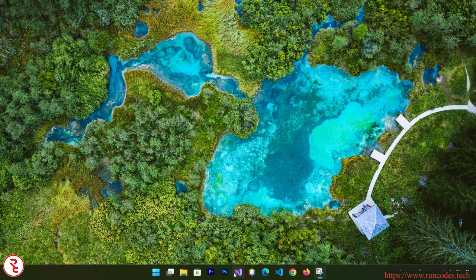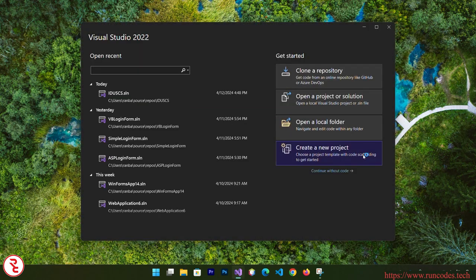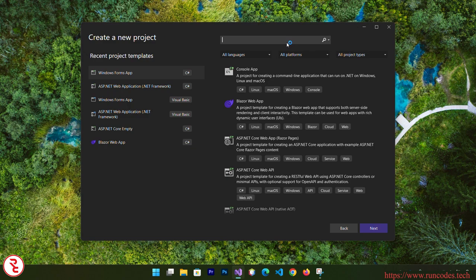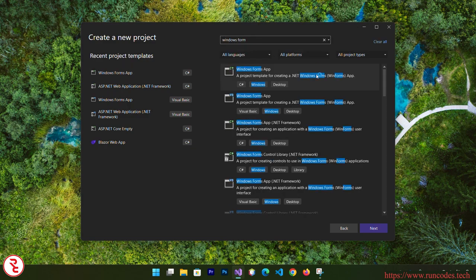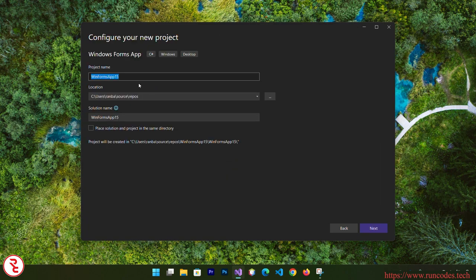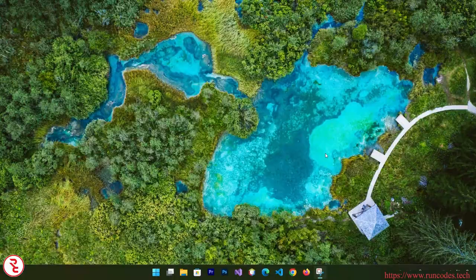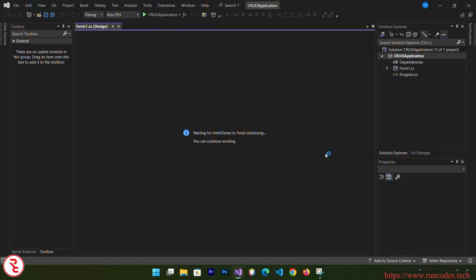Open up Visual Studio 2022 first, and then click on create new project, and then Windows Forms application. Here you can also search Windows Forms application and select the language C#, and then click next and give your application name. Good application, click next and then click create. It will take some time to create your project because Visual Studio is a bulky IDE. It takes some time to render.